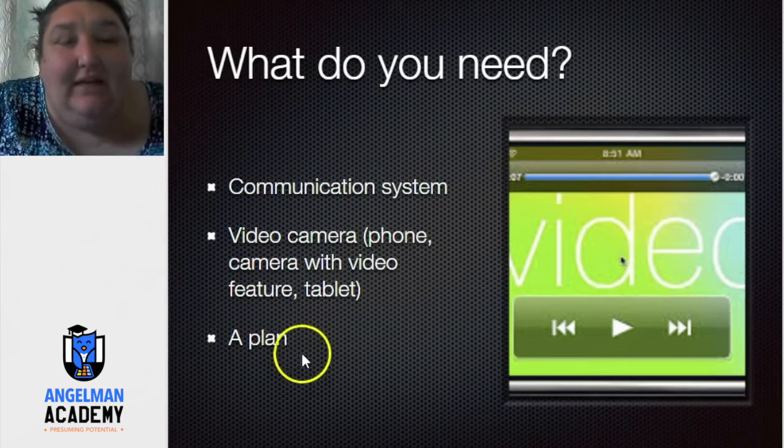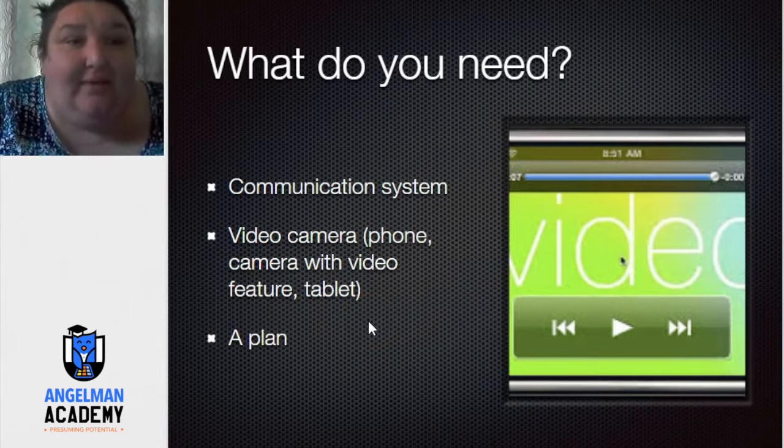And we need a plan. Now, once you do a few video models, you might stop needing a plan. It might be something you can do on the spur of the moment very quickly. But at first, you'll probably want a plan.